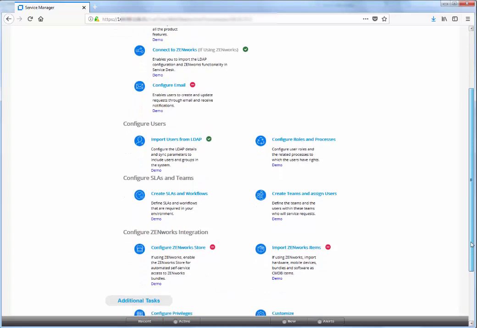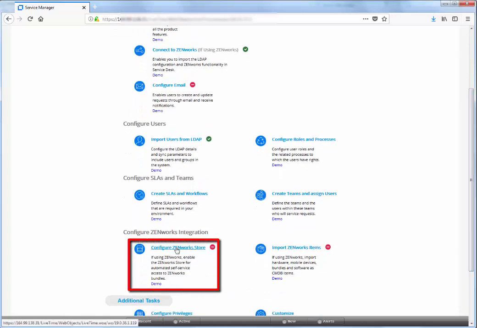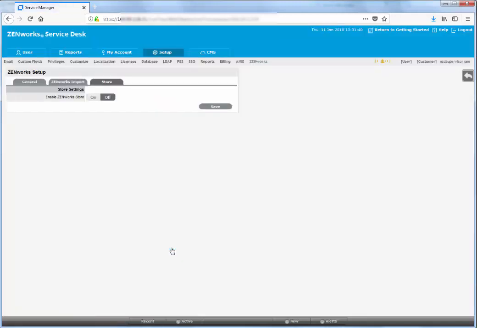Service Desk Store is a self-service portal that enables users to request an item from the store. Enable ZENworks Store to publish ZENworks bundles as items in the store. To enable ZENworks Store, in the Store Settings tab, set Enable ZENworks Store to On.